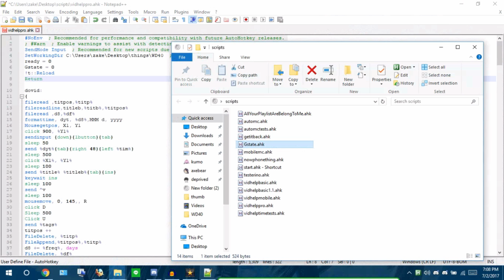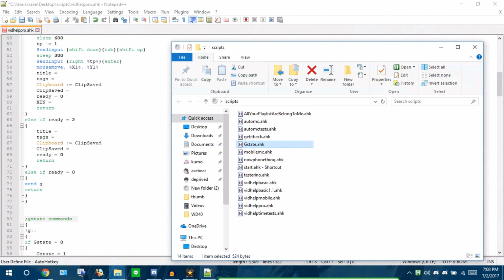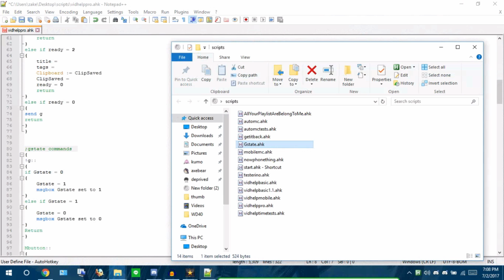G-state is an elaboration on one thing I do in here called ready. And also, G-state is built into this, actually. Like I said, it's built into this. I'll talk about more of that later. Mobile MC was when I tried to control Minecraft with my phone. I haven't fully fleshed that out. Probably possible.